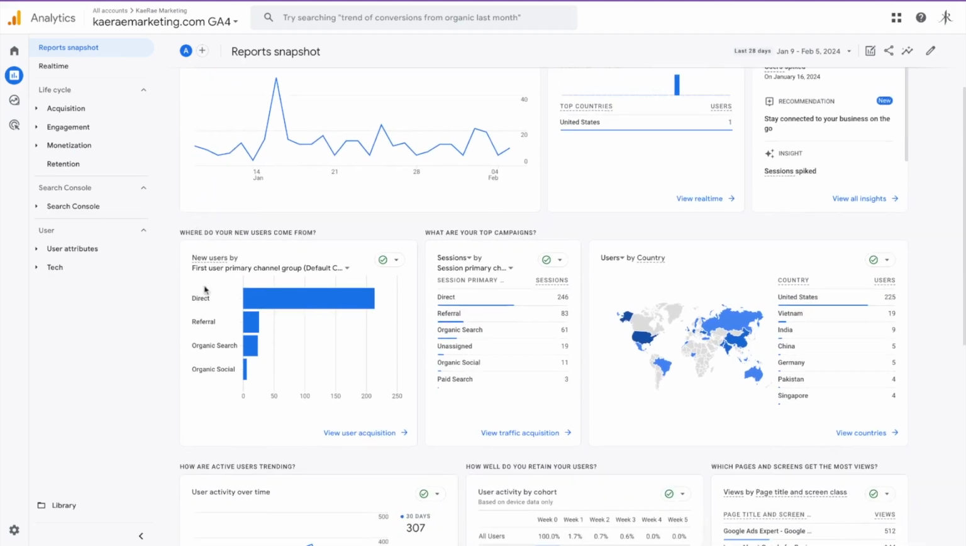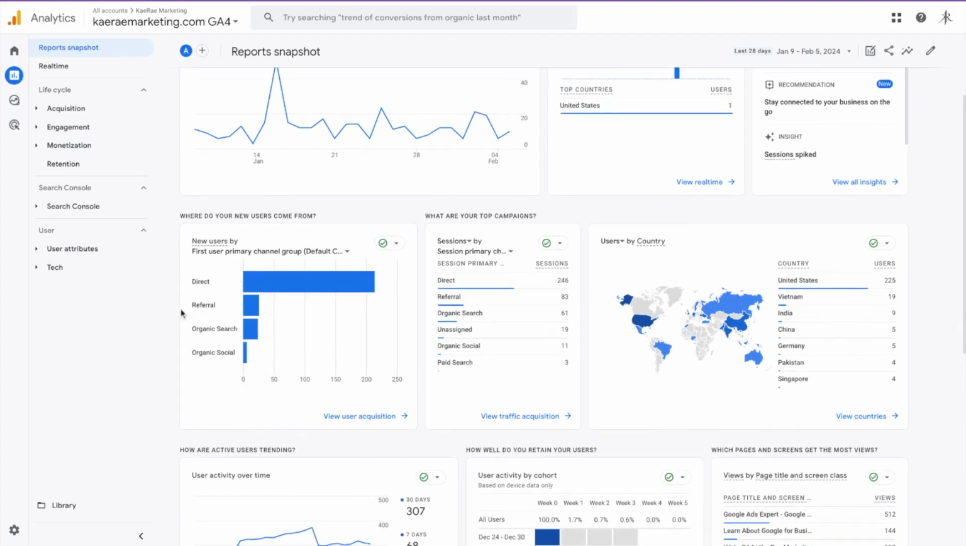Where do your users come from? Direct means that they knew your domain. Referral means it came from another website. Organic search is what we're focusing on in this course, in Google search or other search engines, and this is your SEO efforts. You'll also see organic social, and if you click to go into the user acquisition, you can see more information, which I'll show you in a second.